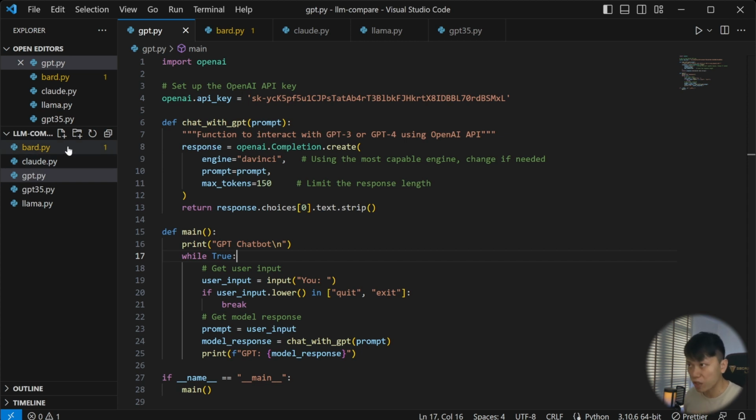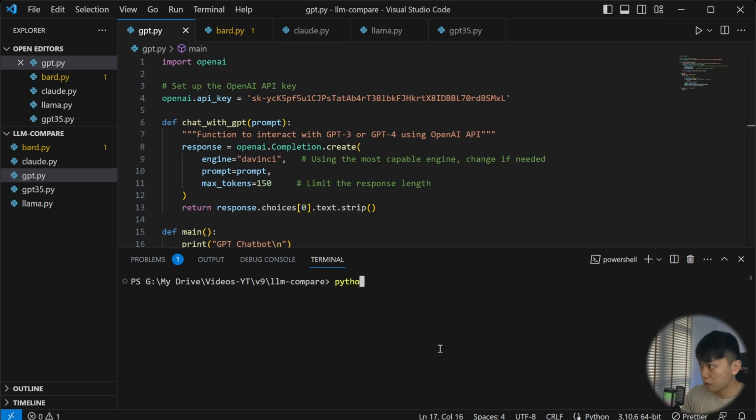I'm just going to run every single one of them and we will see whether it works or not. I've also added in the API key for each of these chatbots and I'm just going to run this. So this GPT.py is by GPT-4. Let's see if it works. So now the chatbot has appeared.